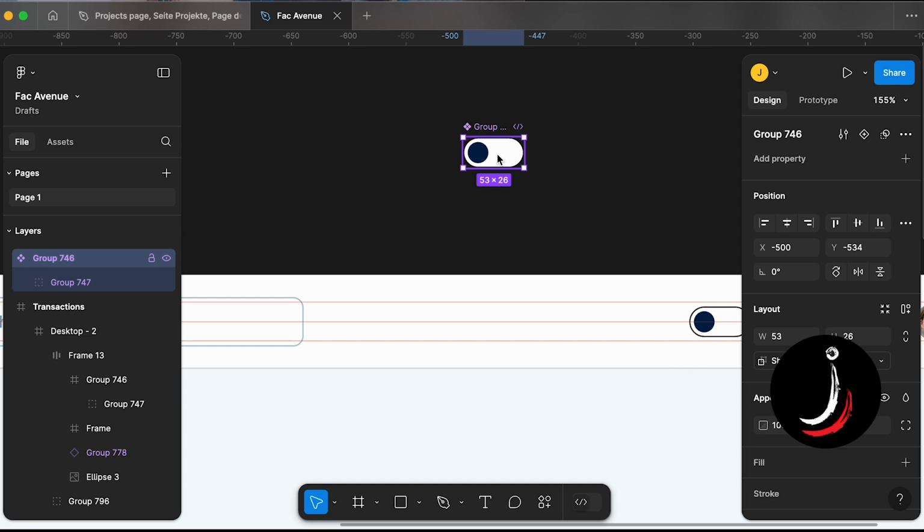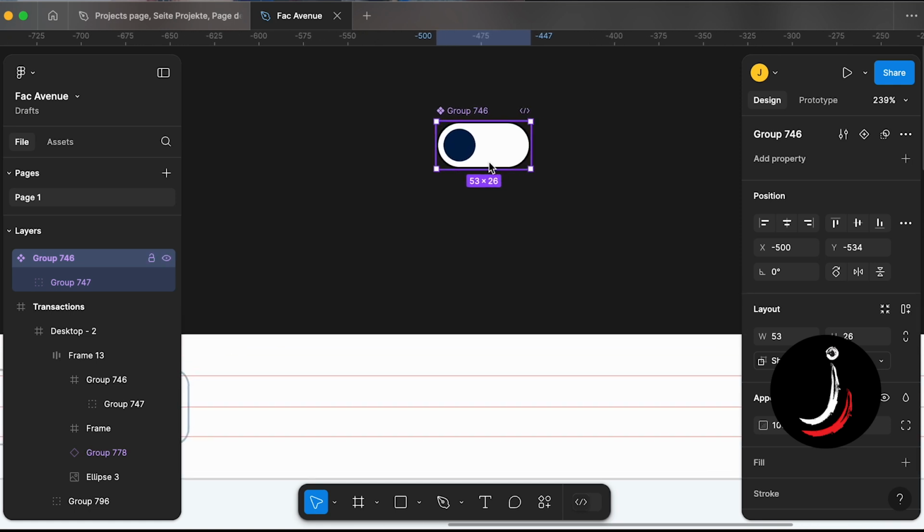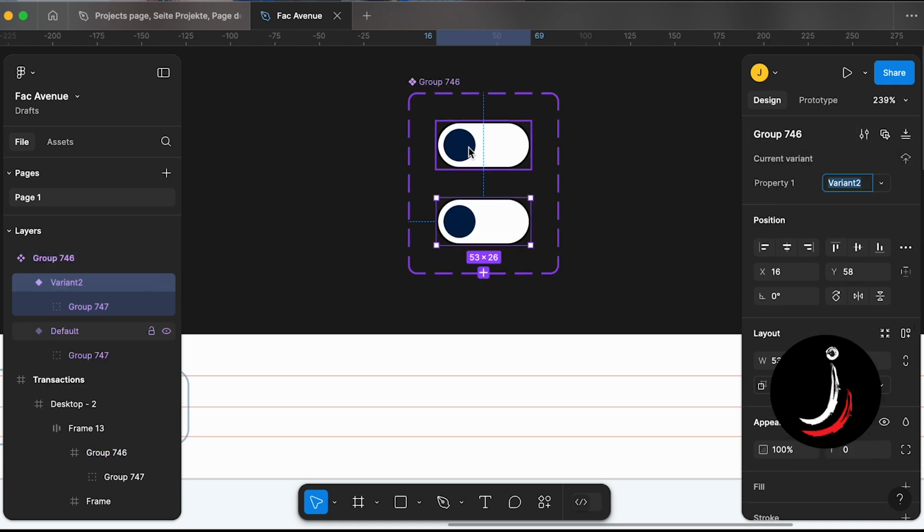The next part is going to be really interesting and a wow factor if you are a beginner. Now we are going to create variants out of this. So first we created a component, then we created variants. So we have got two variants. You can create as many variants as you want, but we need only the switch off button and the switch on button.